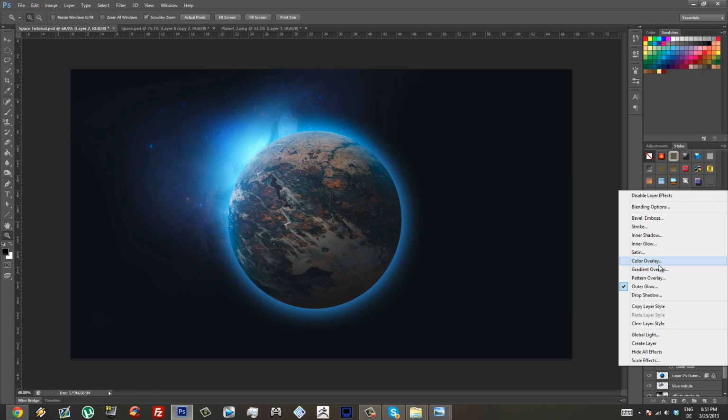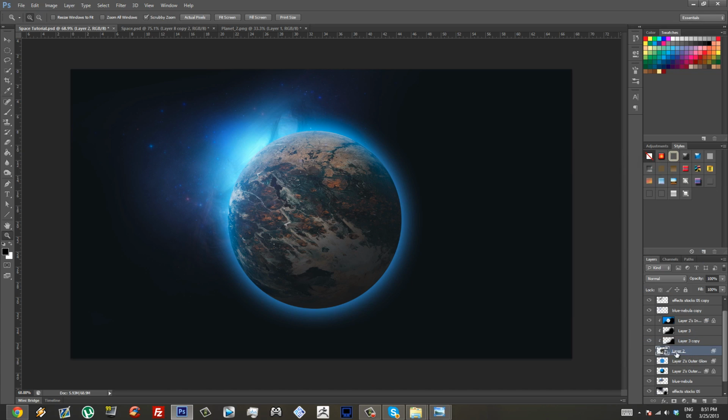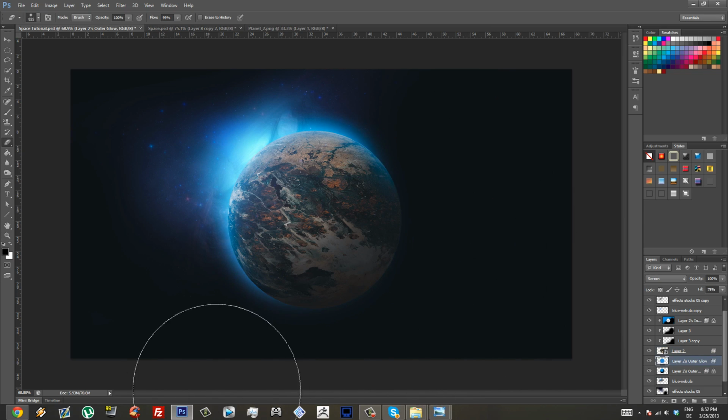I'm gonna create a new layer. Create layer from the effect. Hey, where did you go? Oh, there it is. And I'm gonna grab my eraser tool and start erasing on the bottom. There we go. Now that looks much better. That looks fantastic.